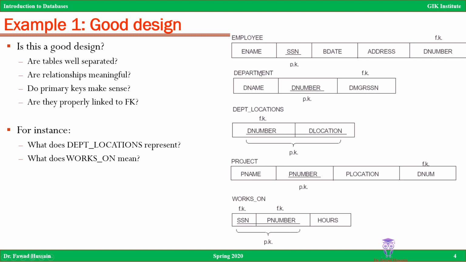So you can see here that all the data is well separated. The employee table has information only about the employee. So this is the name of the employee, the birth date of the employee, the address of the employee. And while this might look like duplication, D number here and D number here, this is basically a primary key, foreign key relationship. So that's an exception. Otherwise, there is no duplication of any fact.